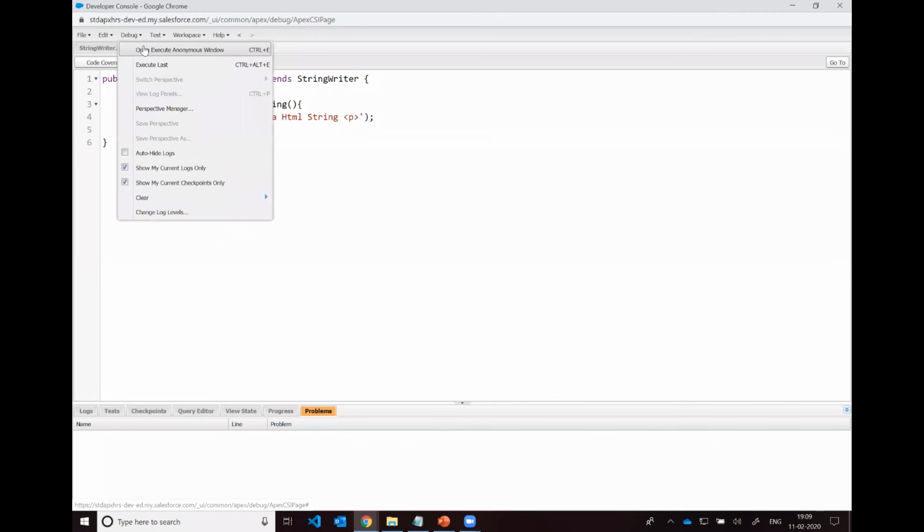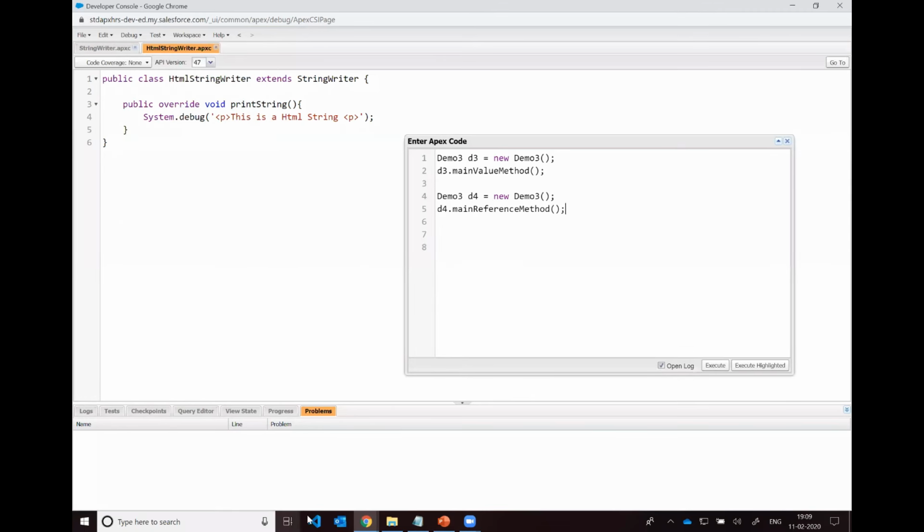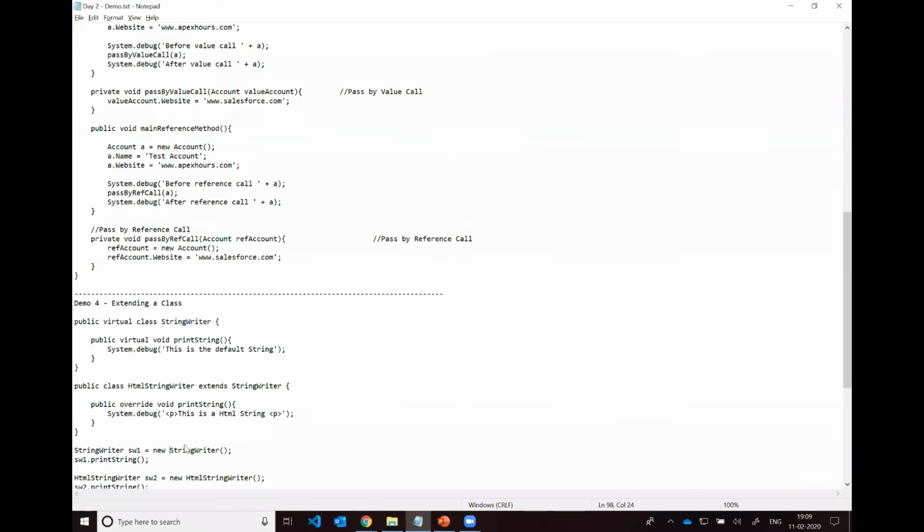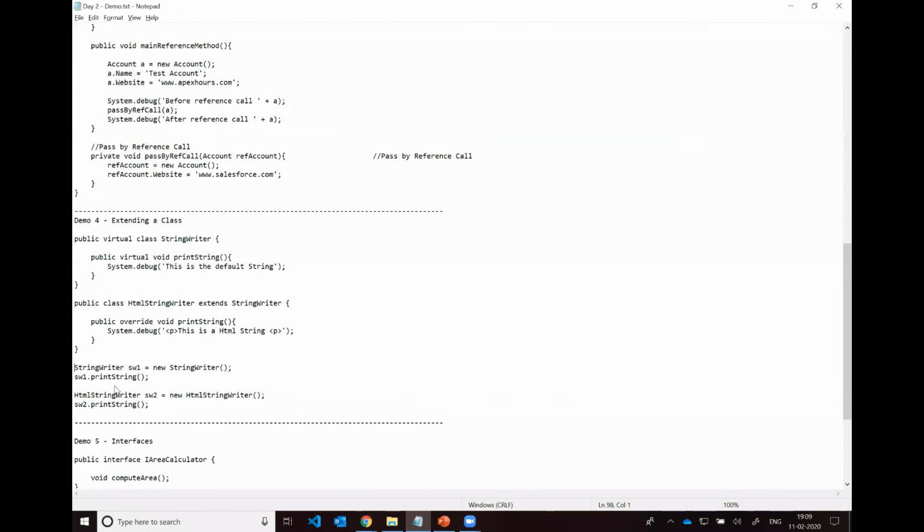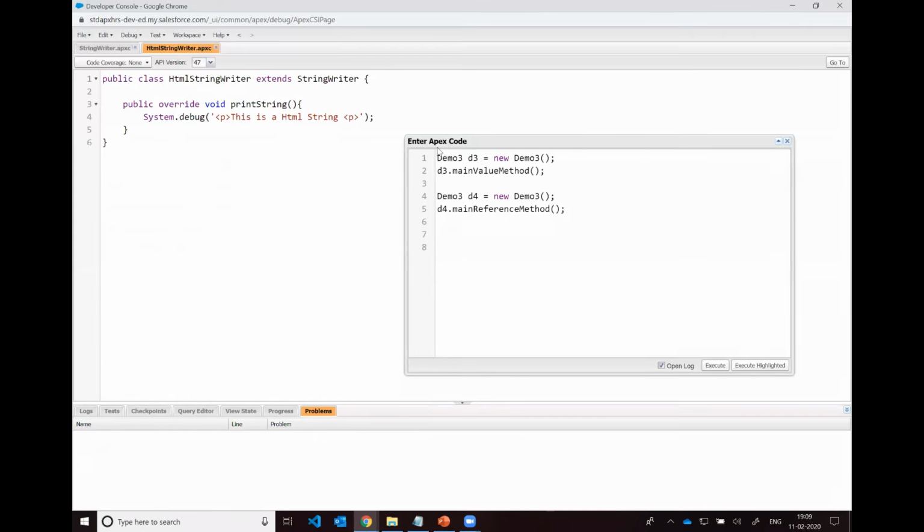Now I'm going to go to the Execute Anonymous window and make a call to both these classes, right? The extended class, and you see that I am making the call to the same method, but the behavior is now different. So basically I have altered the behavior without really making changes to the code of the string writer. So let's see if this actually works.